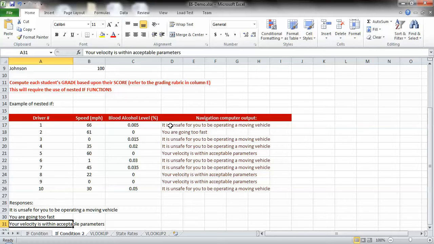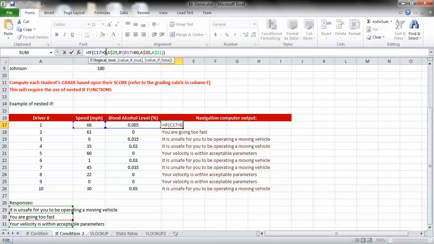Well, remember the first condition was if their blood alcohol level is anything larger than 0, this is the message they get. So we'll have an if statement here that says if C17 is greater than 0, and C17 is driver number 1's blood alcohol level, if that's greater than 0, we display A29. And what's in A29? This message: it is unsafe for you to be operating a vehicle.